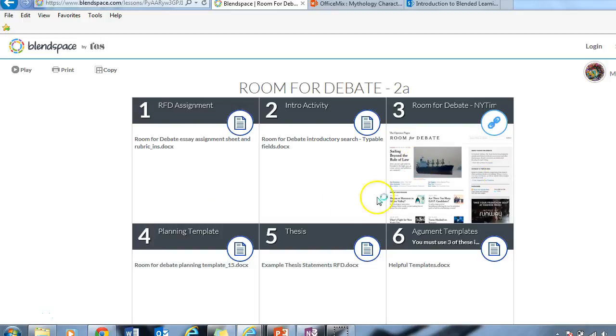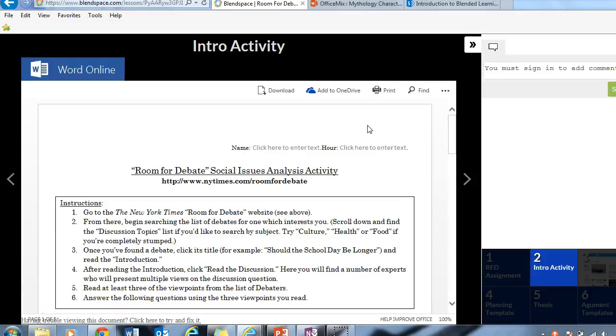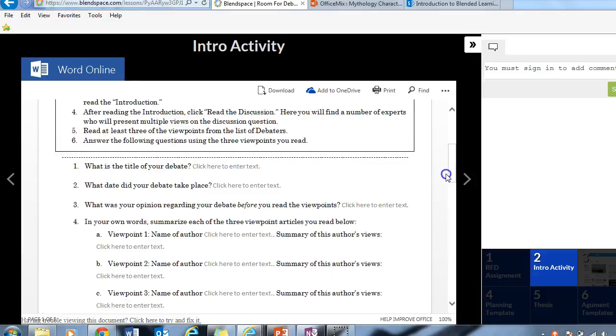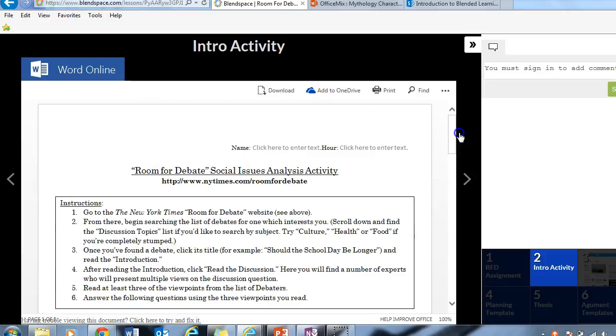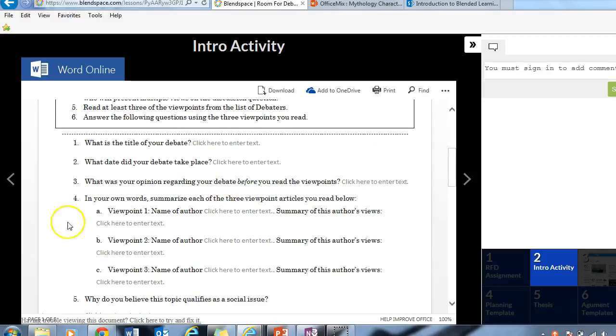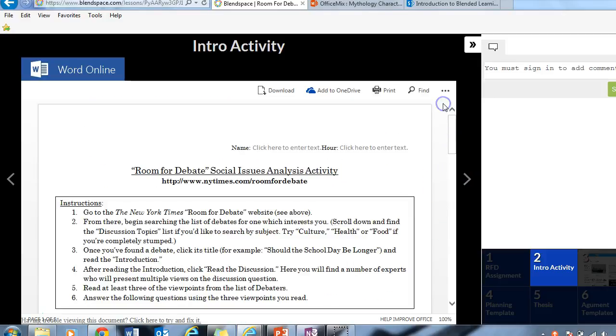Again, this walks them through the paper. We have our assignment. We have a little intro activity, which is a formative assessment. This takes them through a basic search on Room for Debate, just kind of helping them find their topic and answering basic questions. If you're familiar with Room for Debate, it's a site that shows a recently debated topic. You get several articles, several points of view from different sides. So this questioning kind of makes them look at several different viewpoints to see which way they want to go with their topic.